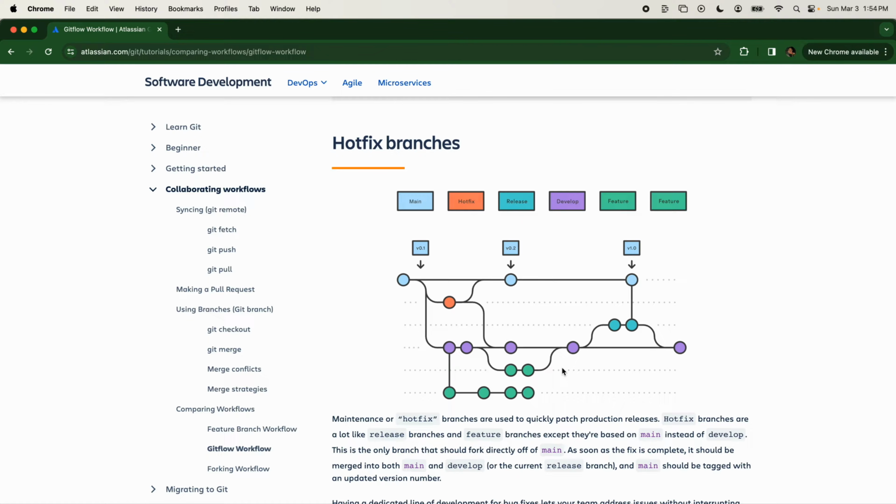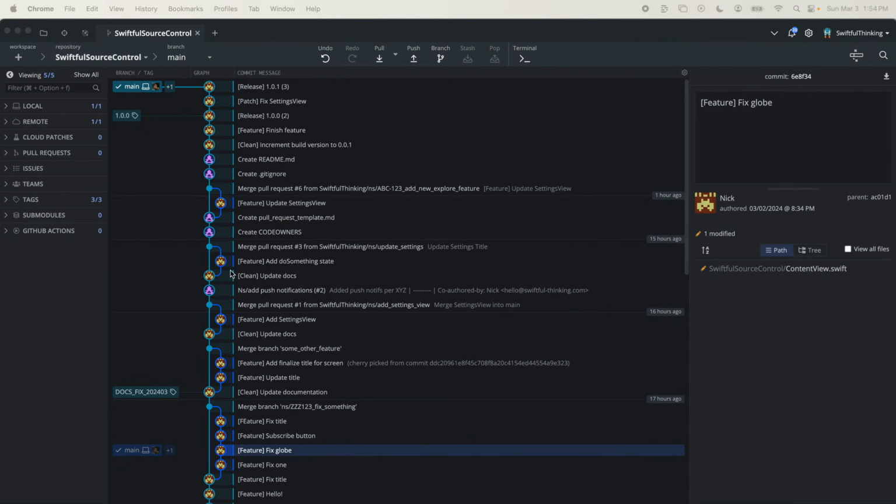So I think the easiest way to learn this is to actually go through the motions. So for the rest of this video, we're going to create this whole Git flow and go through this together. So let's jump back in to our project.